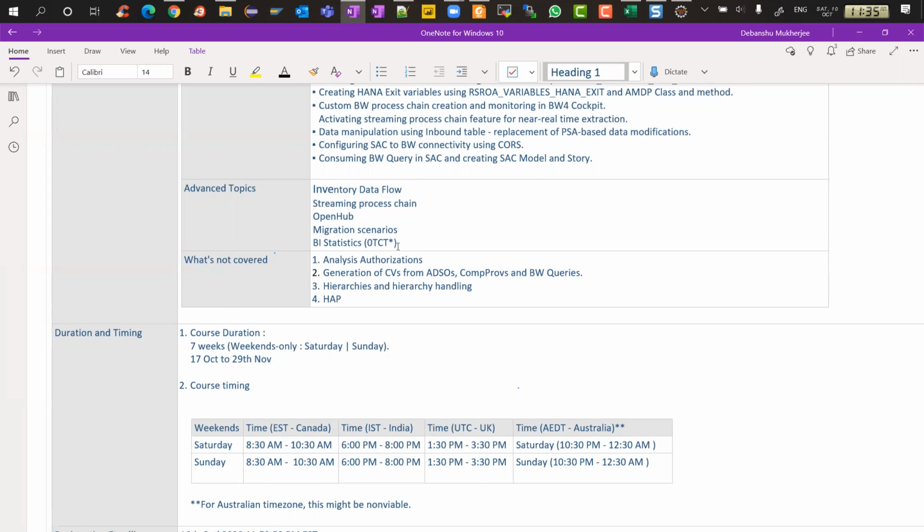What's not covered is analysis authorizations, and generation of CVs from ADSO's, composite provider and BW queries. But we will definitely use a HANA CV in a composite provider. That part we have covered. What's not covered is generation of the HANA CVs from these. Okay.